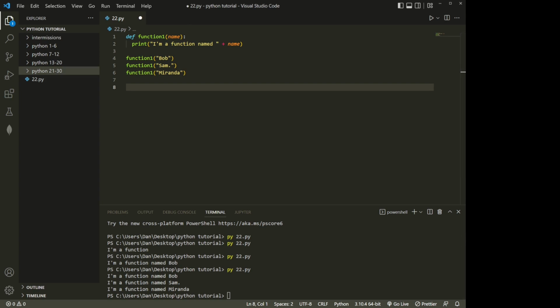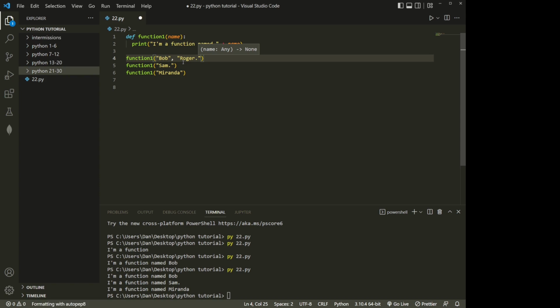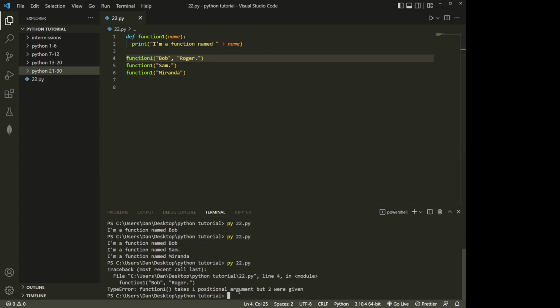By default, a function must be called with the correct number of arguments. So here we're only taking one argument. If we start trying to pass in extra arguments, then when we try to run it, we see we get an error. And Python's awesome and tells us exactly what the error is, right? One positional argument, but two were given.